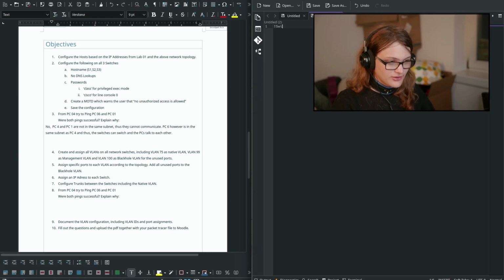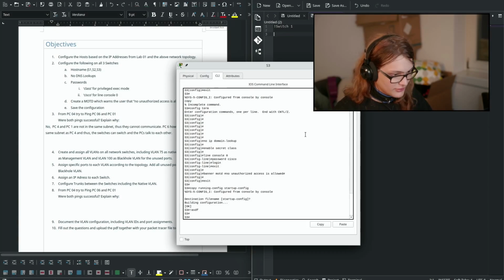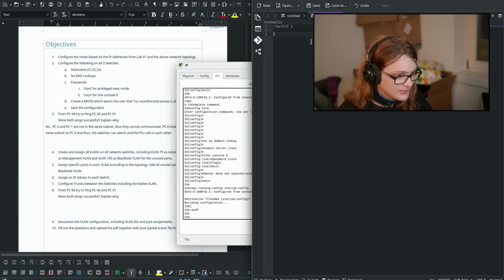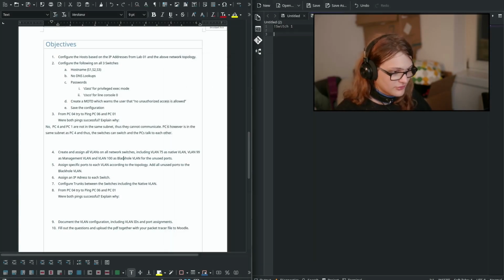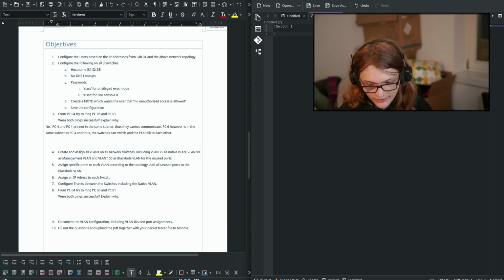We're writing exclamation mark and then the switch. So we're configuring switch 1. We're expecting to be in the config terminal, even though we're probably not in the config terminal at that point. But I'm just gonna have to log into the config terminal. So, config terminal. Config terminal.